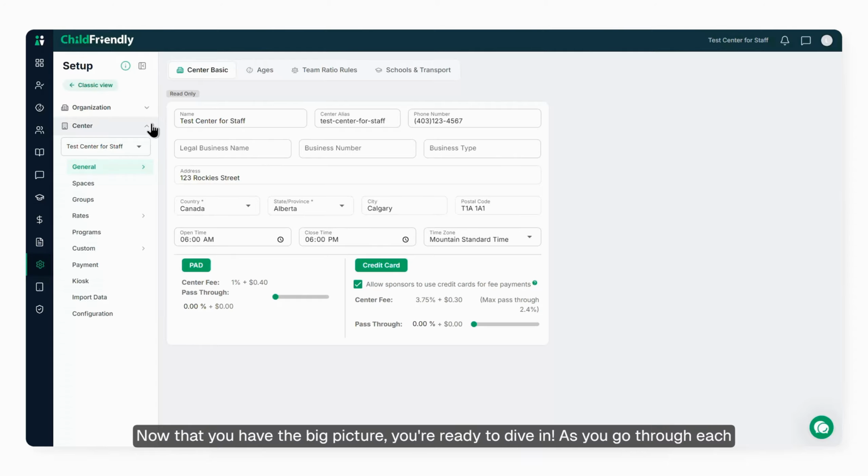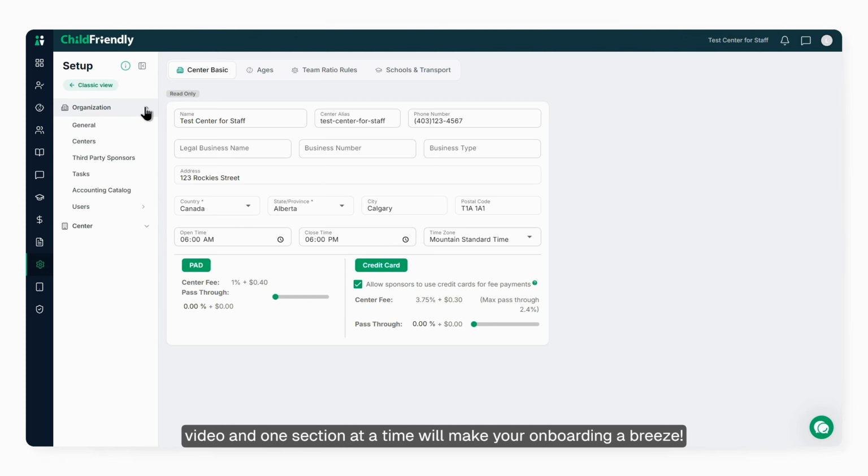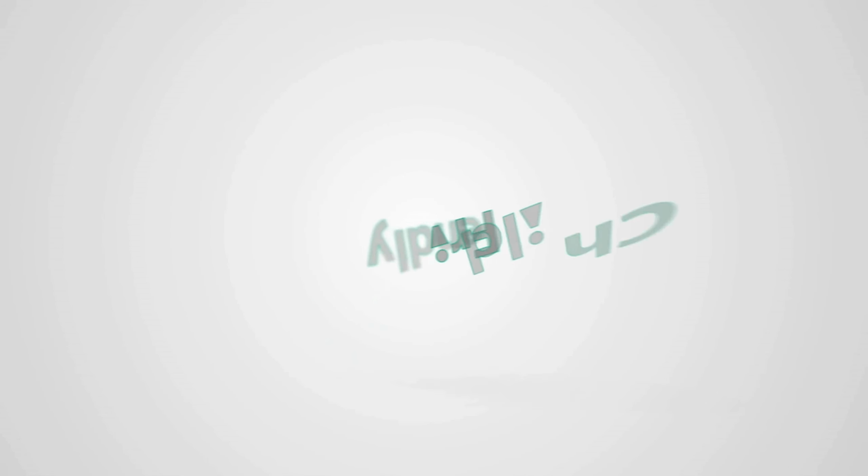Now that you have the big picture, you're ready to dive in. As you go through each setup category, we recommend watching its dedicated video before completing the section. You can access all of these quick tutorials in the Setup course or in the Help Center under the Financial and System Configuration sections. Taking it one video and one section at a time will make your onboarding a breeze.